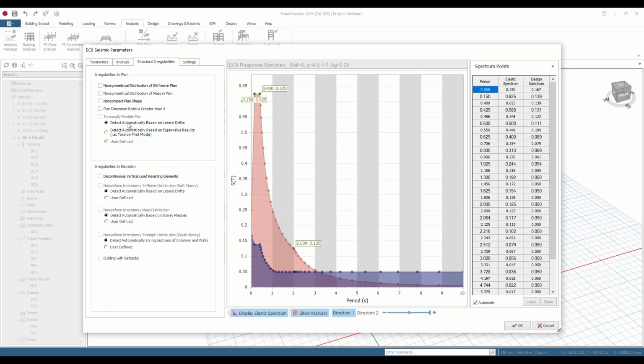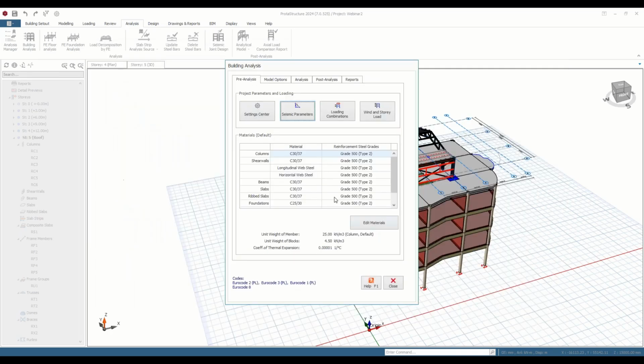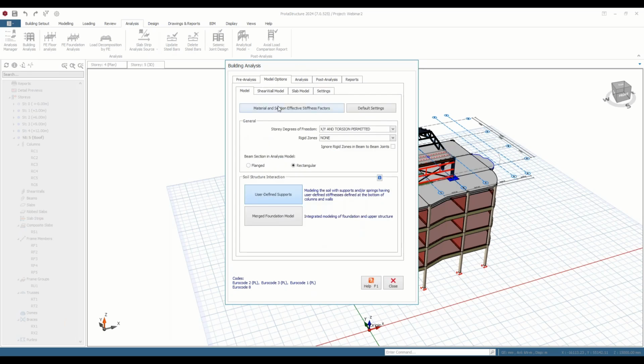So ProtaStructure is performing some sophisticated, important irregularity checks, such as soft story or mass distribution. These grayed out checks are automatically performed, but if you have, for example, non-compact plan shape, you have to set this option, and the software will automatically decrease the behavior factor. Okay, let's just click OK button, and let's talk a bit about model options.